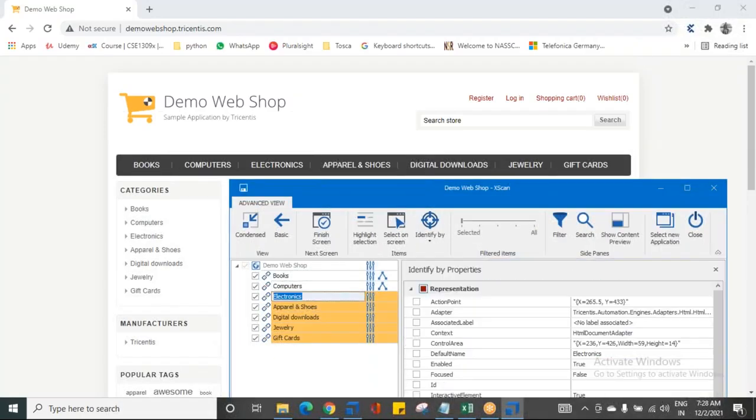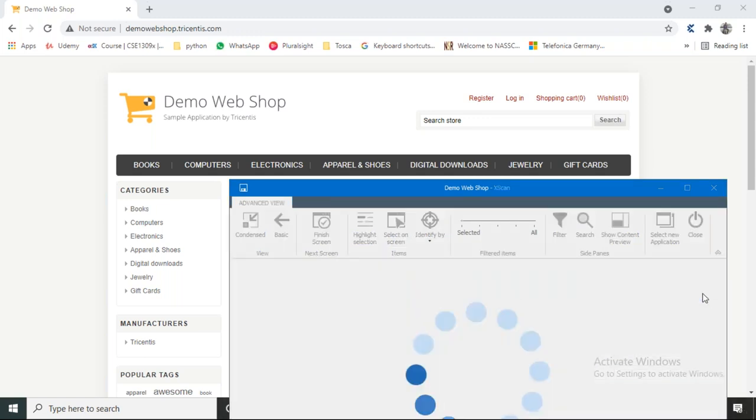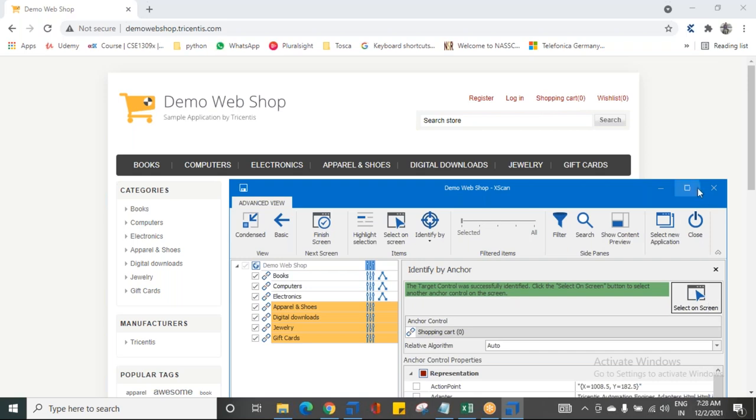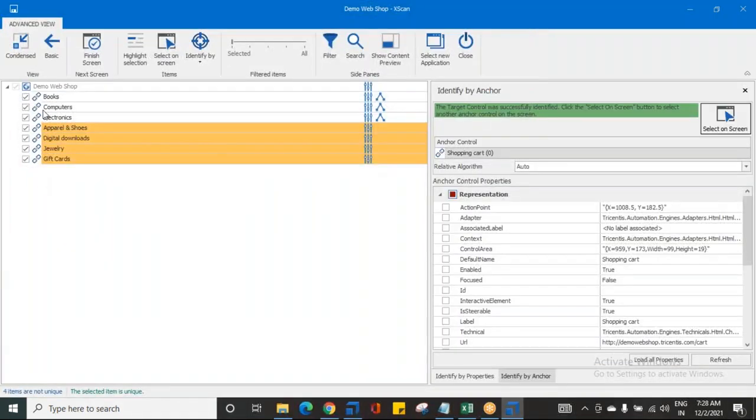Now in the same way I'll try to do for electronics. For example, I'll just again go for anchor and I'll just select on screen. I'll go for shopping cart. I use that. It is like this. That's it. Your job is done. Can you see now? Now your books, computers and electronics have got identified uniquely with the help of other controls. You can see this representation, right?